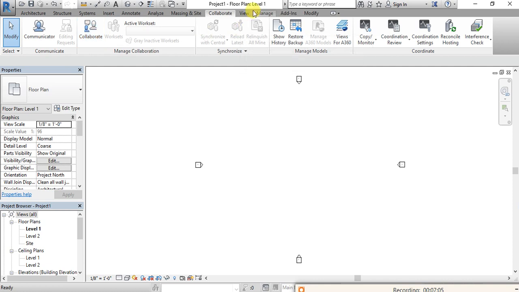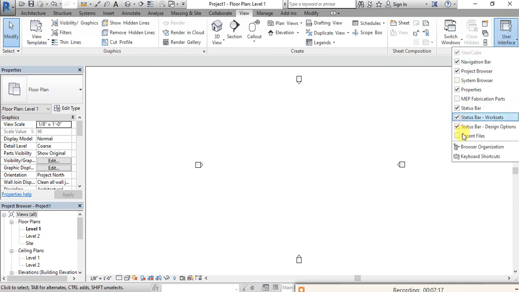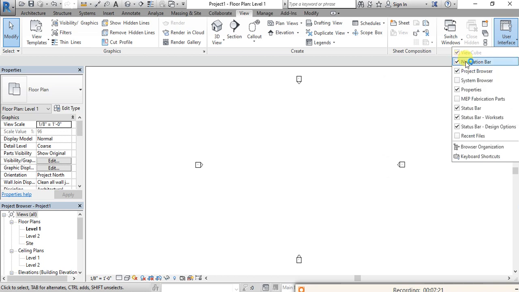If you have something hidden, like if the navigation bar is unchecked, you can check it here. Project browser, this is the project browser here, and this one is the properties panel. If these things are not over here, you can use this view tab to have this user interface tab open, and you can check out your required specifications.